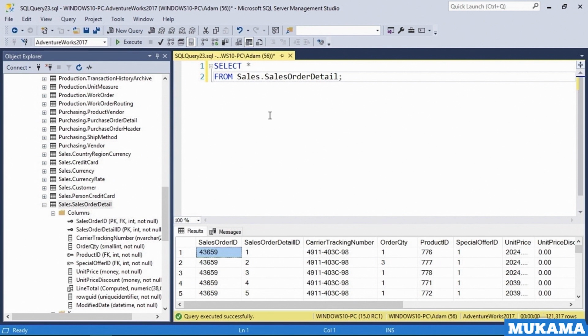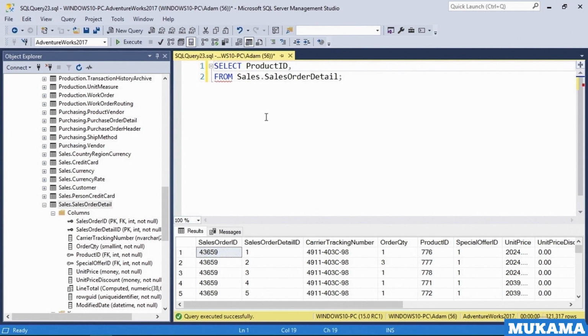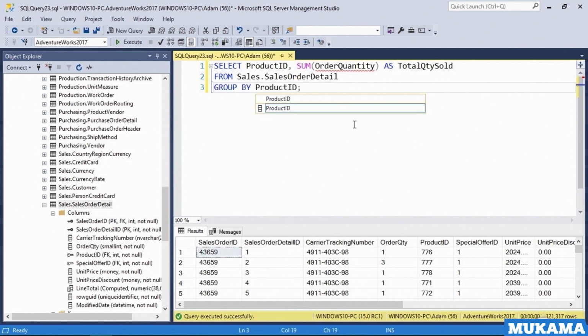I will modify my query to select the product ID column and the sum of order quantity. We'll call this column as total quantity sold. We're going to pull the information from the same table, sales.salesorder, but I want to group it by product ID. Then I can order the records of the total quantity sold in a descending order.